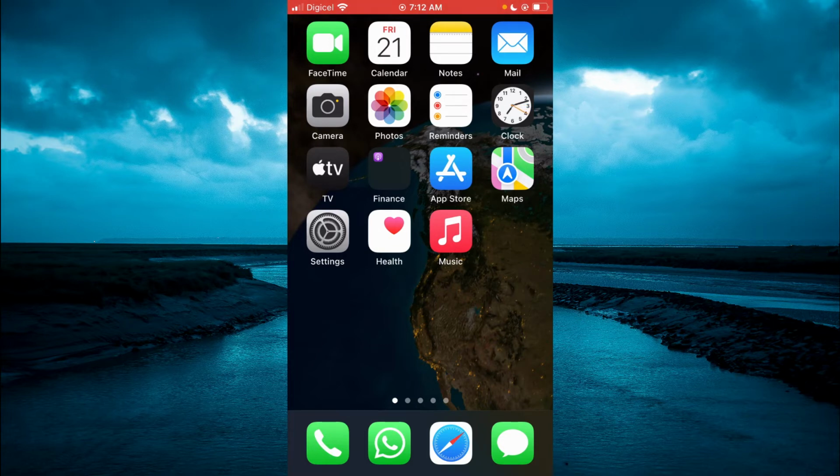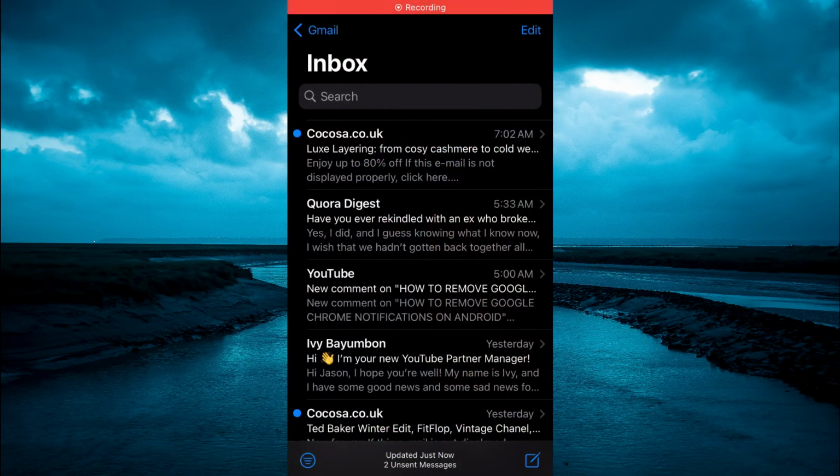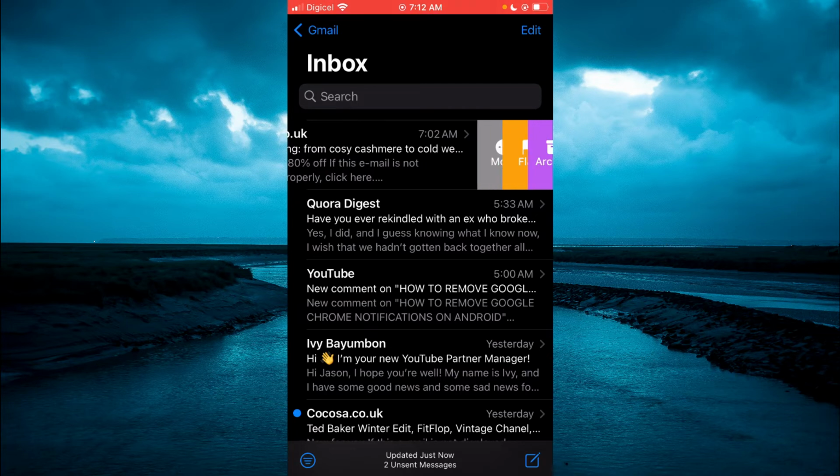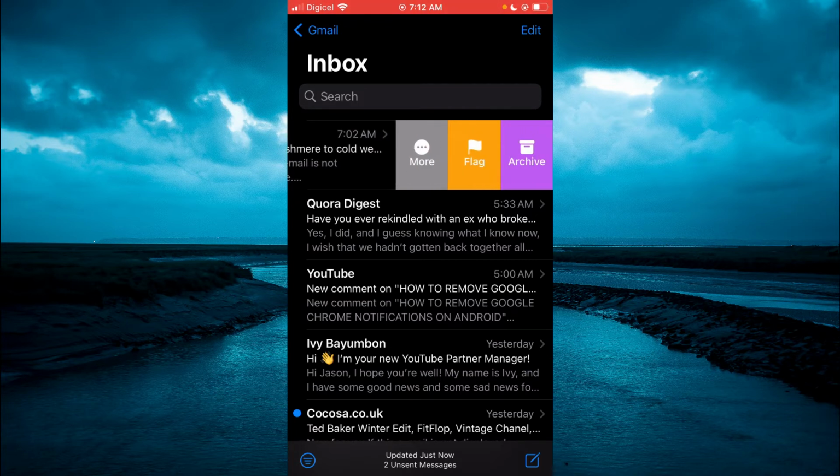First, open the Mail app. For example, if I would like to block this person at the top of the page right here, Costco, all you'll have to do is simply swipe to the left. Then you're going to see the option More.